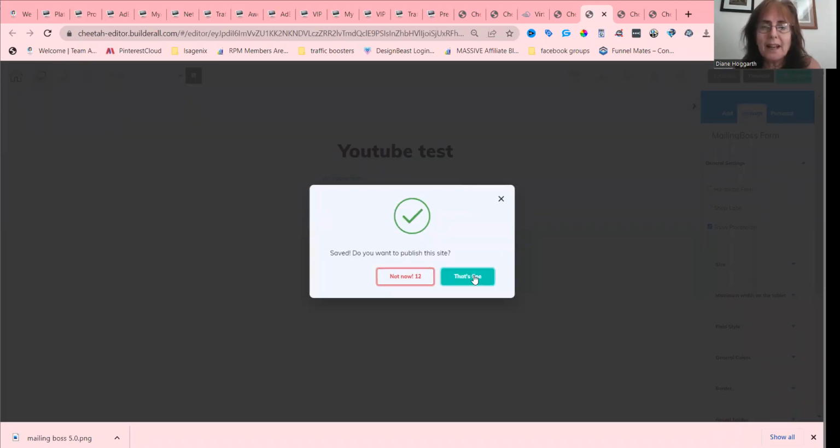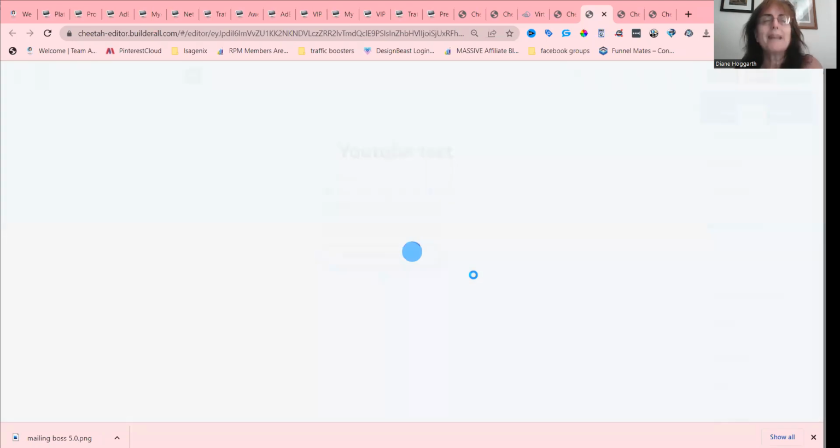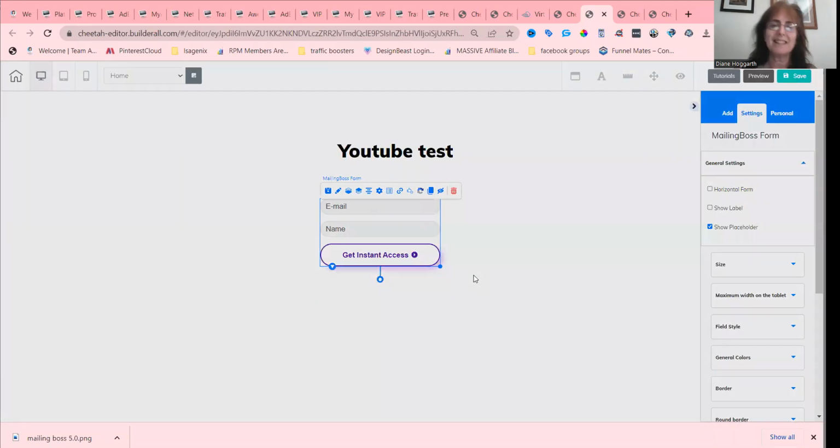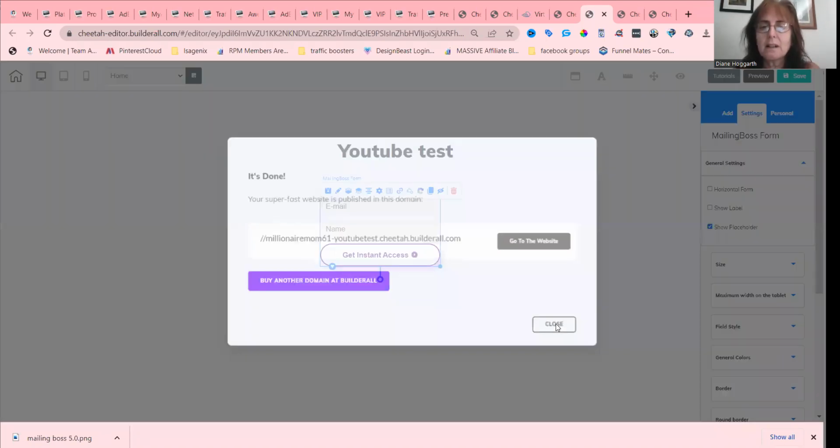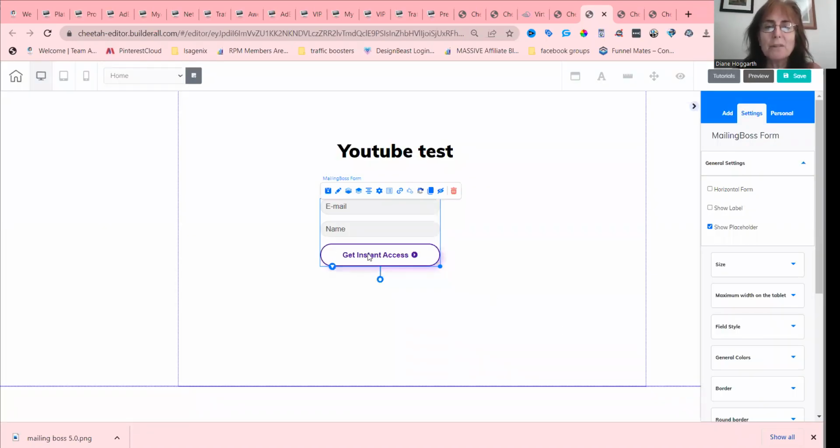I'm going to publish it again. So it's always best to test it out, test before you write. And now we want to check the pages, set the link. So when they click on this button, where will they go?